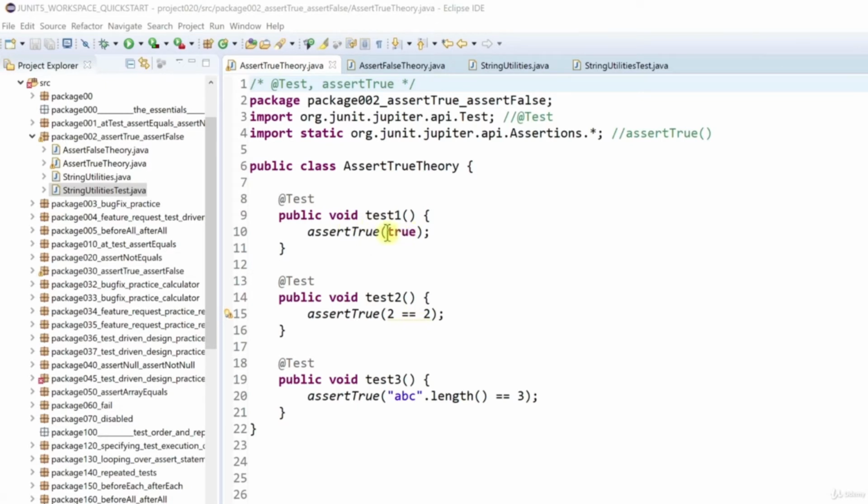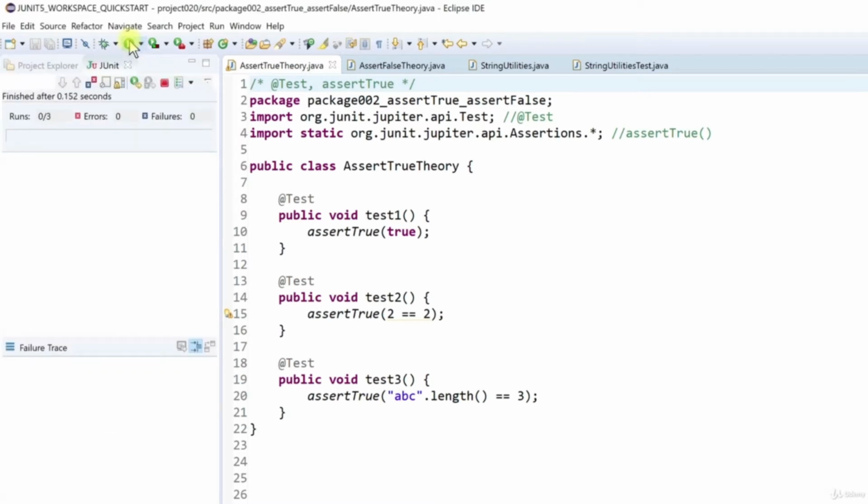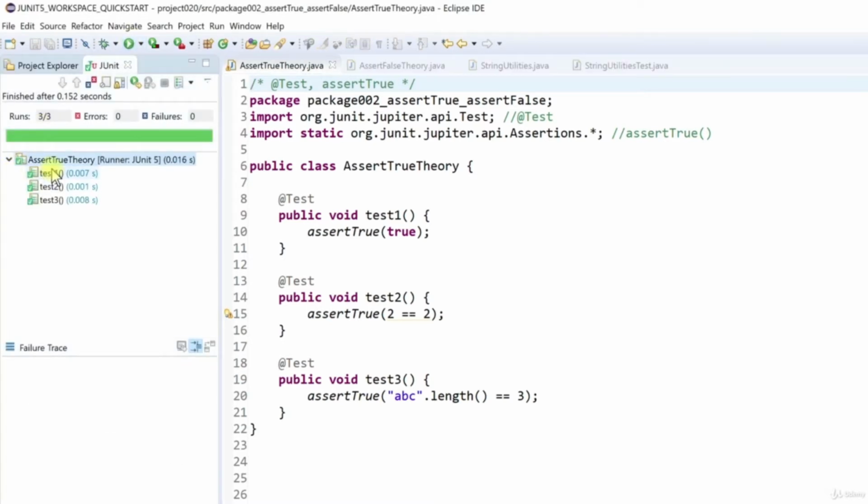Now here, this is true, so this is going to pass. 2 does equal 2, so that will evaluate to true. So this will pass. And it is true that the length of string ABC is 3, so this will pass as well. Let's run this. And we can see that all of our tests have passed.